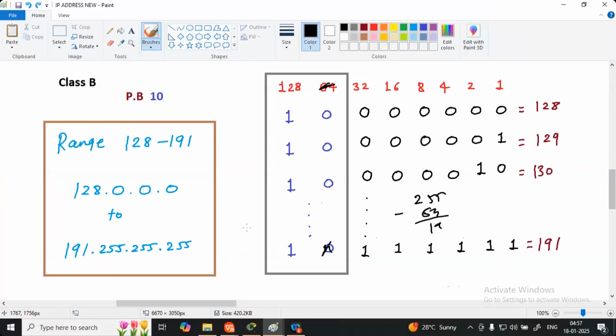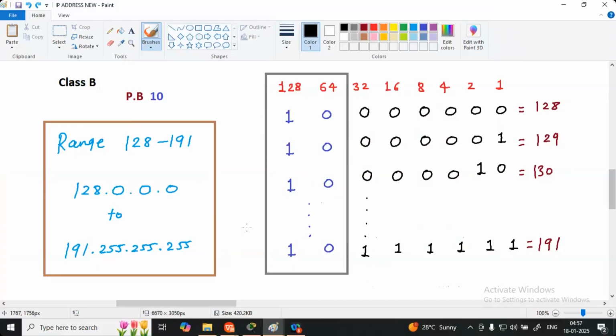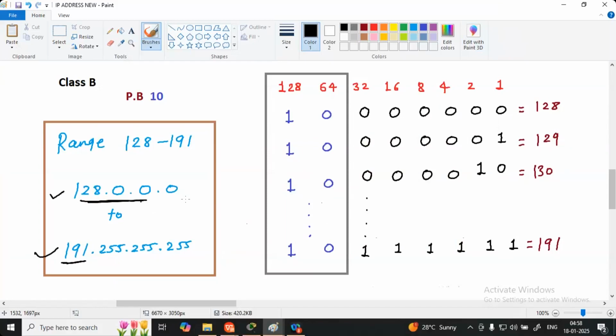So in decimal we have this range, and in IP address form we have these IP addresses. The first in class B is 128.0.0.0. This is the first IP address. The last IP is 191.255.255.255. Because only in the first octet we have this number, it can be any number 128, 129 like this up to 191. And there is no priority bit in the second, third and fourth octet, so 0 to 255. It can be any number.